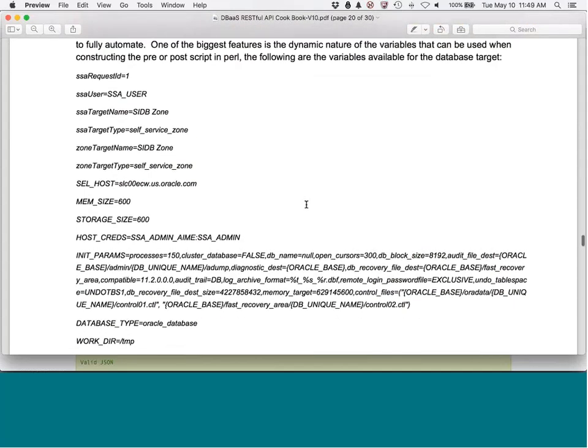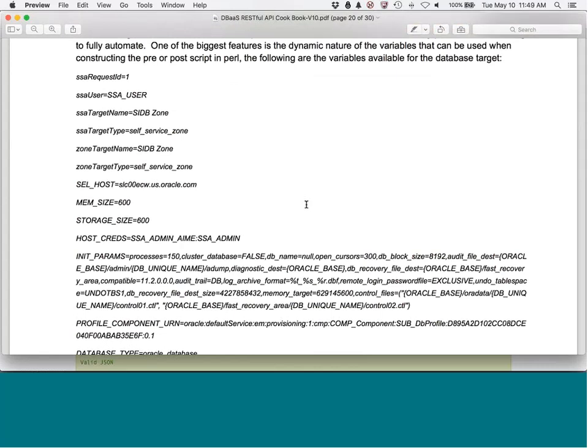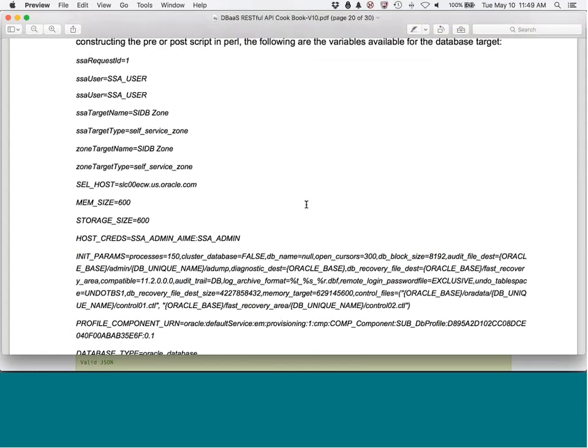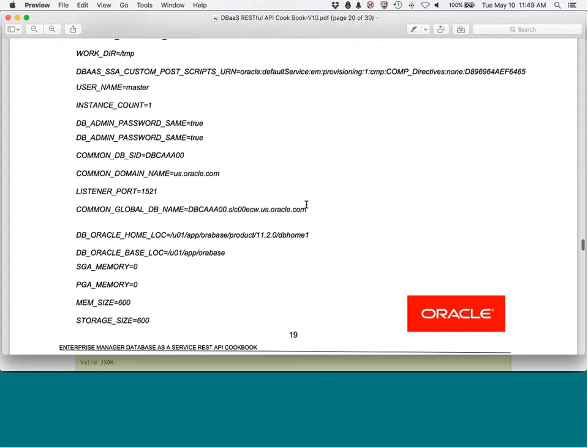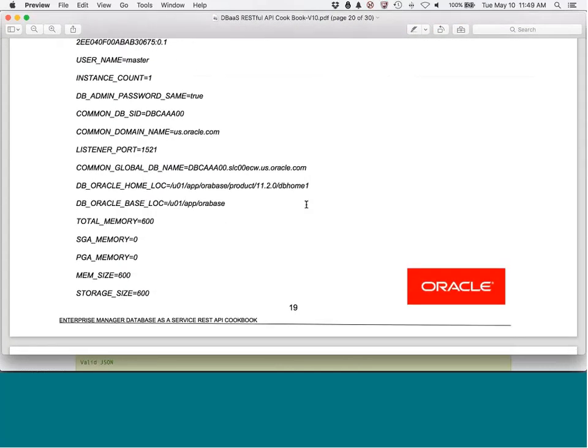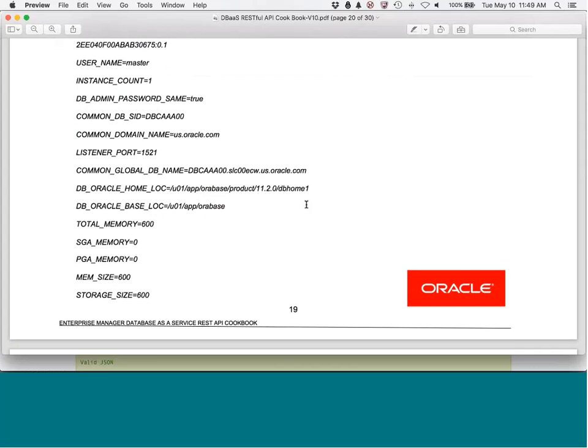So this is an actual output of what you would see when you created a database. You see all the details here. This is an example of a list of all the variables that are available to you to put in a Perl script post-database creation.